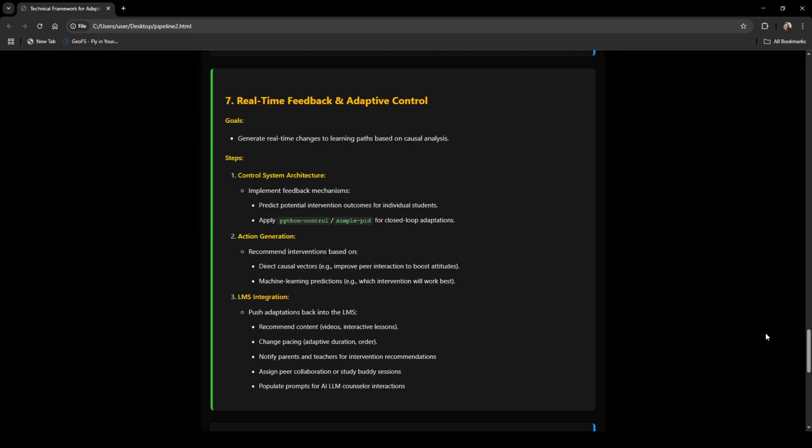And so there's a control system architecture where we need to be able to implement these feedback mechanisms. We want to predict the potential intervention outcomes for each individual student, and then we want to apply Python control or simple PID for closed-loop adaptations. And then as far as action generation, we want recommended interventions that are based on these direct causal vectors. For example, we want to improve peer interaction in order to improve the students' attitudes. And then we'll be using the machine learning predictions to determine, for example, which intervention will work best to do that.